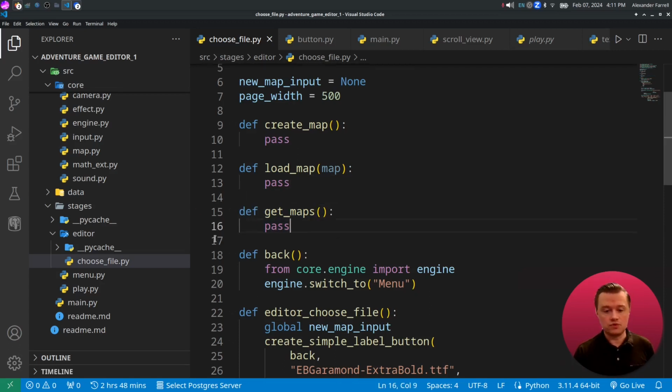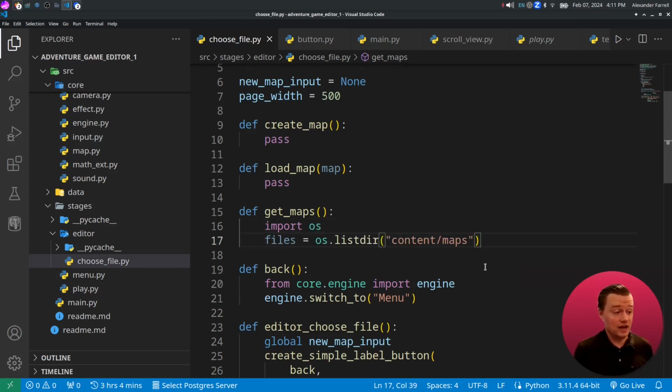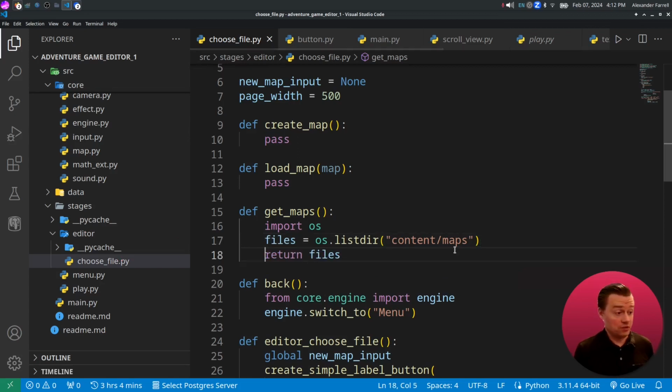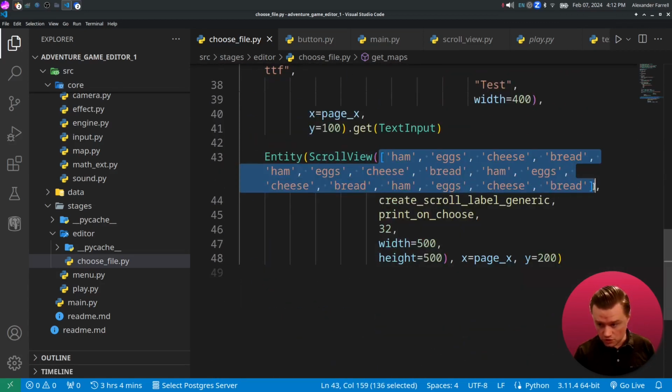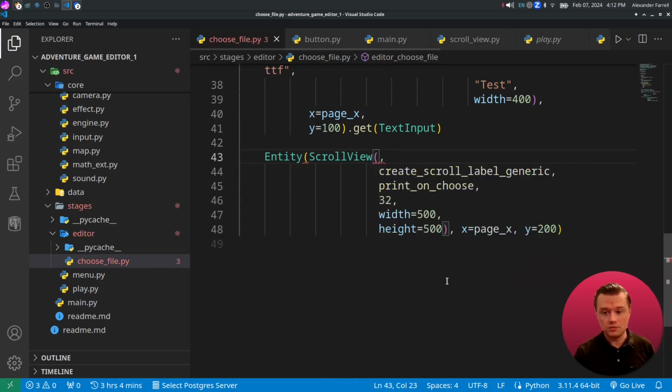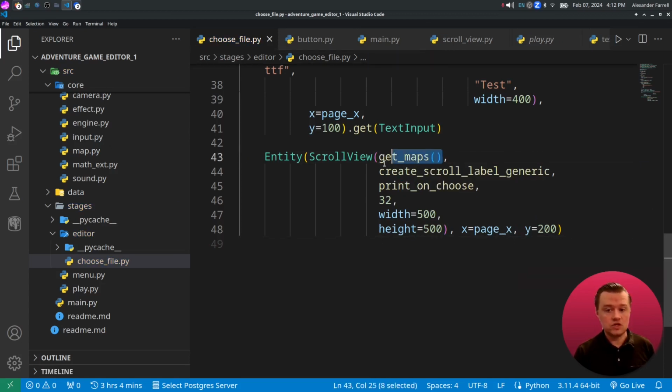Let's do this one first. When working with files, you can import the OS module in Python, and we can simply get every single one of the files in our map folder. Let's just return all the files. Next, let's switch our scroll view to actually use this function. Let's scroll down and find where we're doing this. So find the square brackets on this first argument here. We're going to replace it with getMaps instead. It doesn't take anything. All it's going to do is just get all the map files.